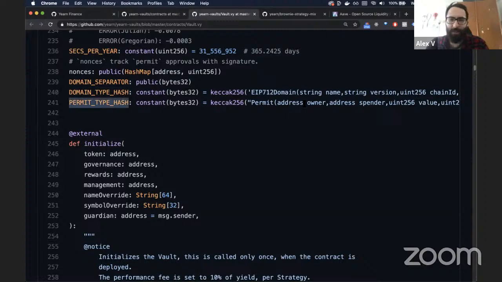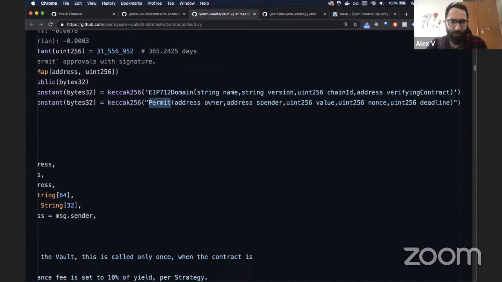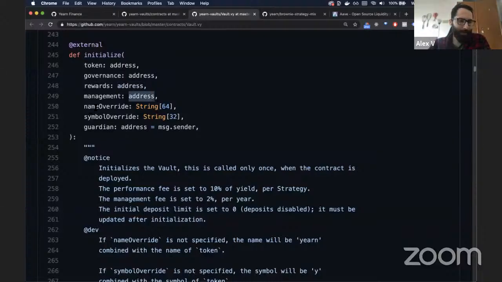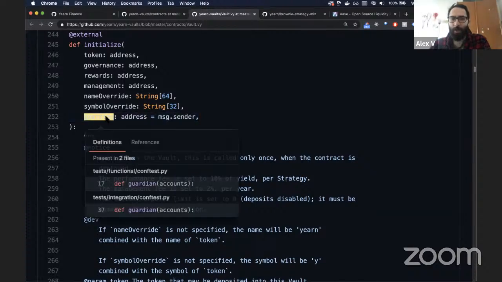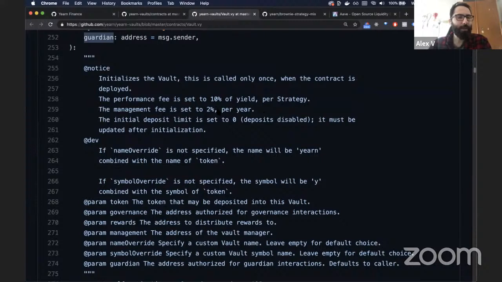But once perhaps the permit type hash, and this is basically the hash of the permit function that is allowing, given the owner, it allows us a reward parameter and management parameter. Then the name override, the symbol override, and that's just to hard code an actual number. And then we have the guardian set to an address that is equal to message.sender. So guardian, we'll have to see what it is, but most likely guardian is somebody that can probably do a lot of interesting stuff.